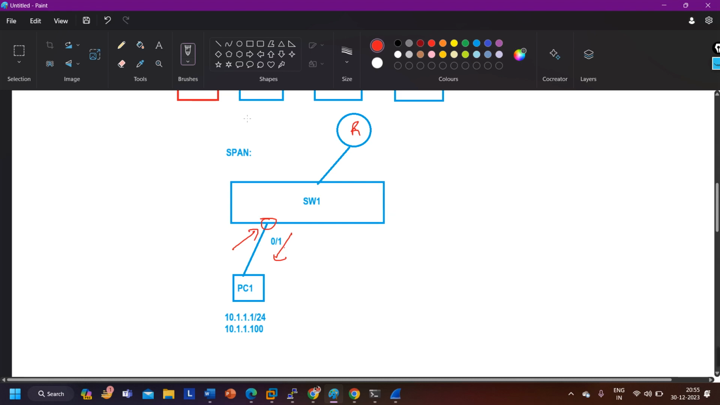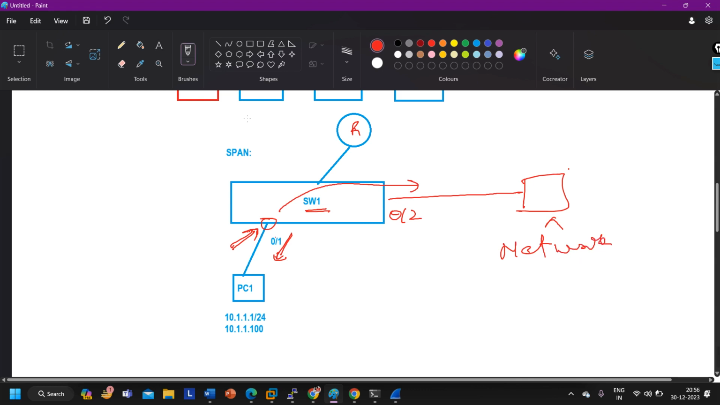So I will configure a SPAN so that the switch will forward one copy of each packet from a particular interface to another interface. Let's say here we have a network admin, this is the computer of the network admin on 0/2. Whatever packet hits this interface, or goes out from this interface, the switch should forward one copy of that packet to this interface, so that my network admin will get one copy of each incoming packet.